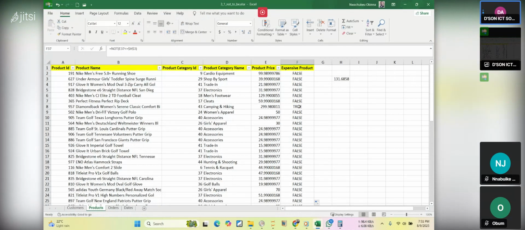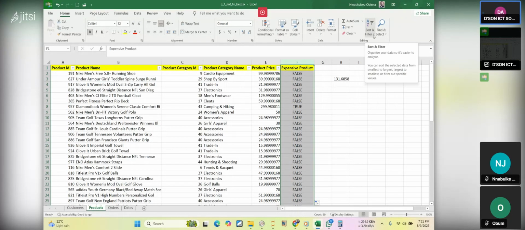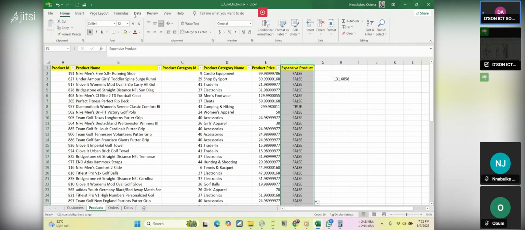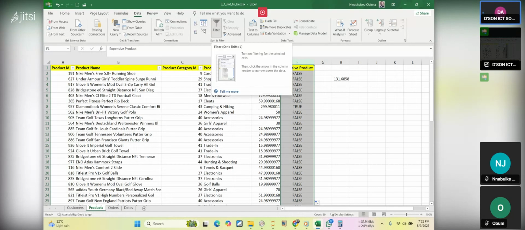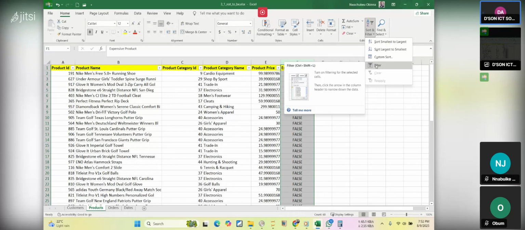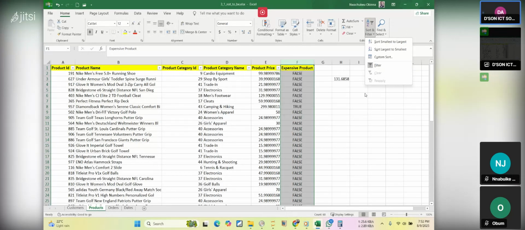For us to add filter to it, just select this column, the expensive product column, and then go to this place under editing, and then select filter. The longer route is to go to data tab and then select filter. But you can simply get it from your default home tab by selecting this drop down arrow on editing section. Select it and then select filter.